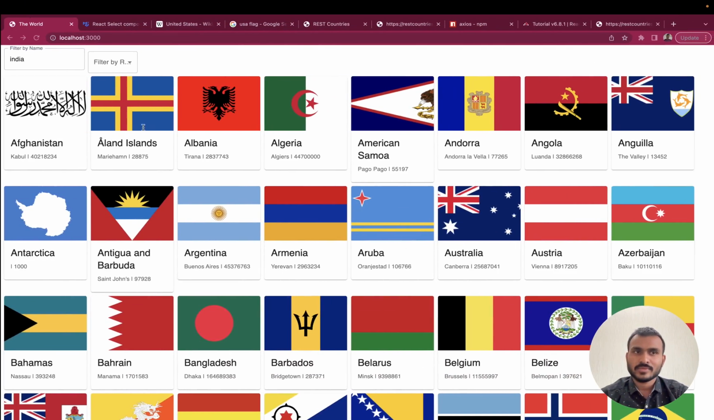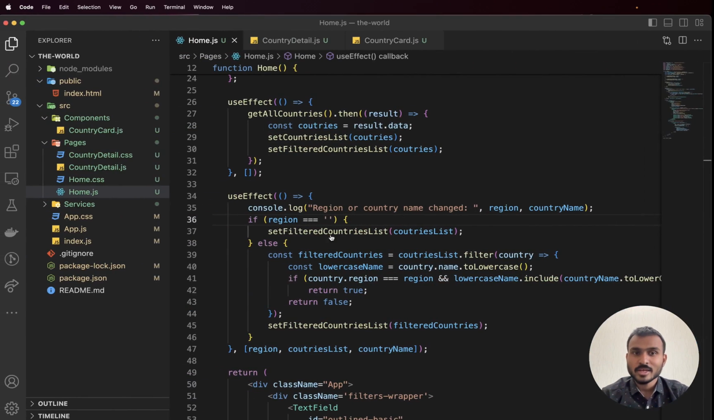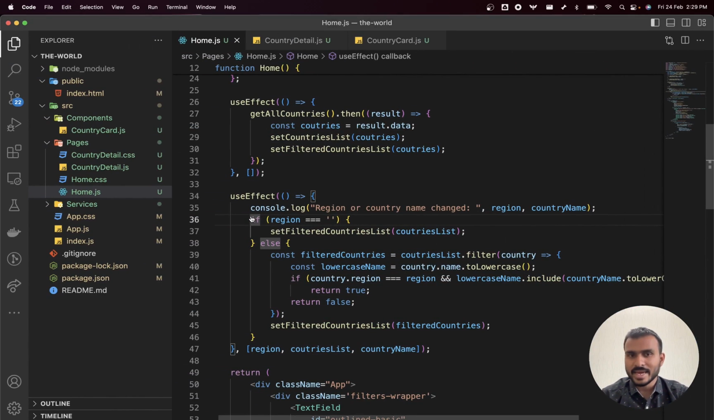Currently what's happening is we have the country name filter active, but this region filter is not active, and this has empty string as its value, right? So this if condition is getting executed, and then we are setting filter country list back to all country list. All right, and then this else part is not getting executed. That's why this logic is not working, right?